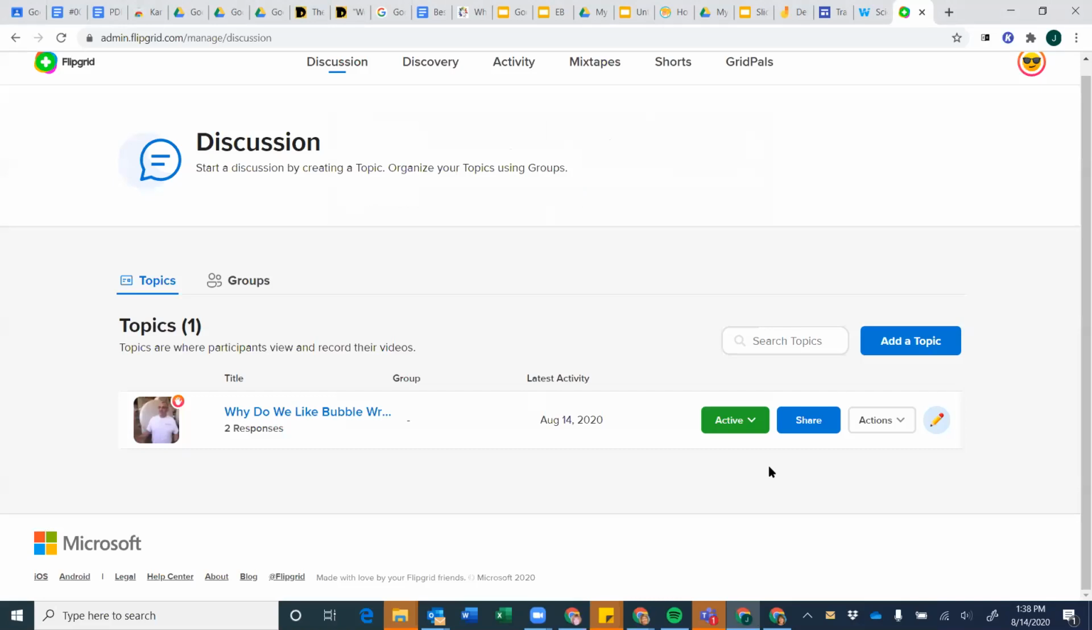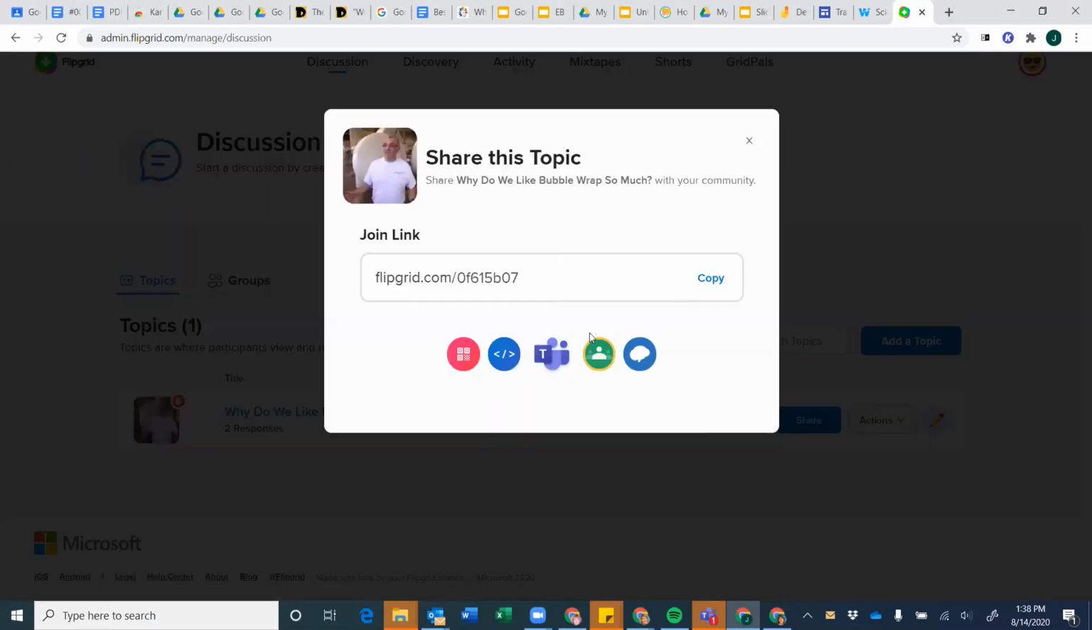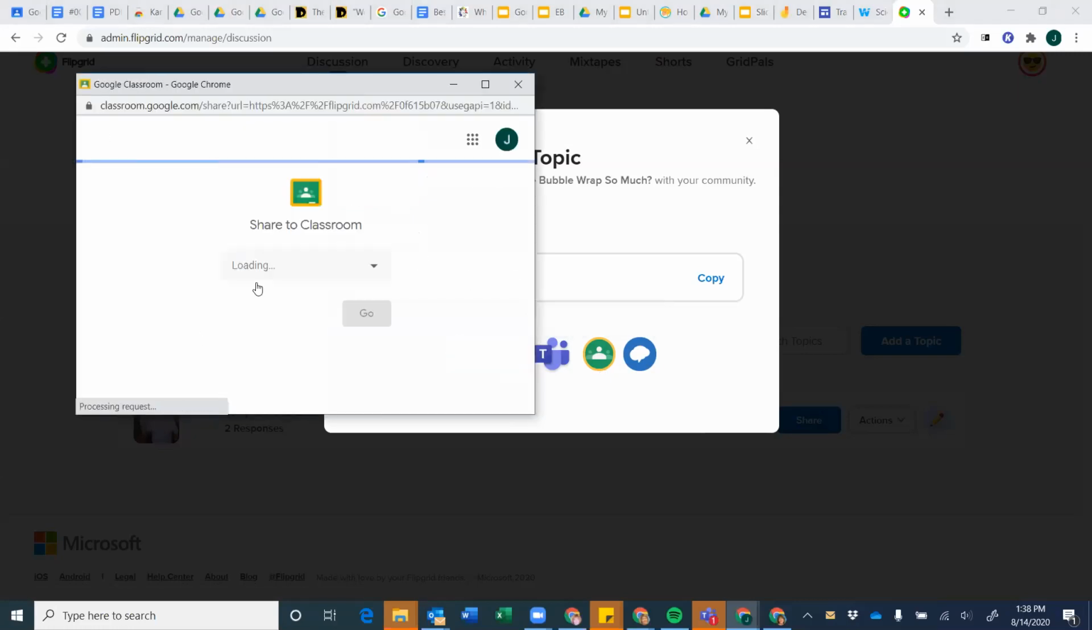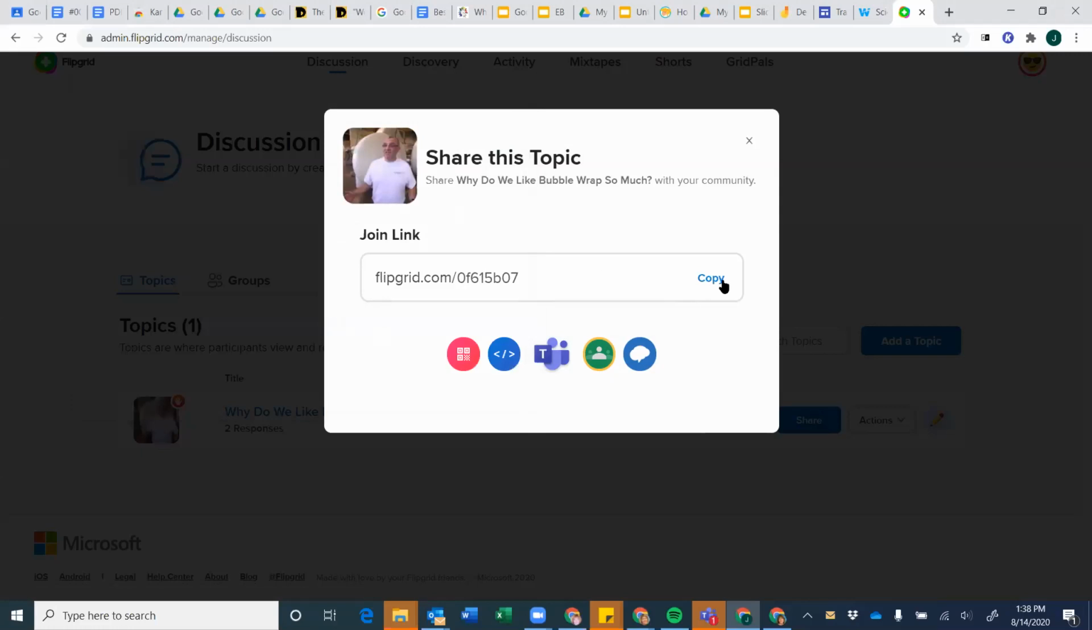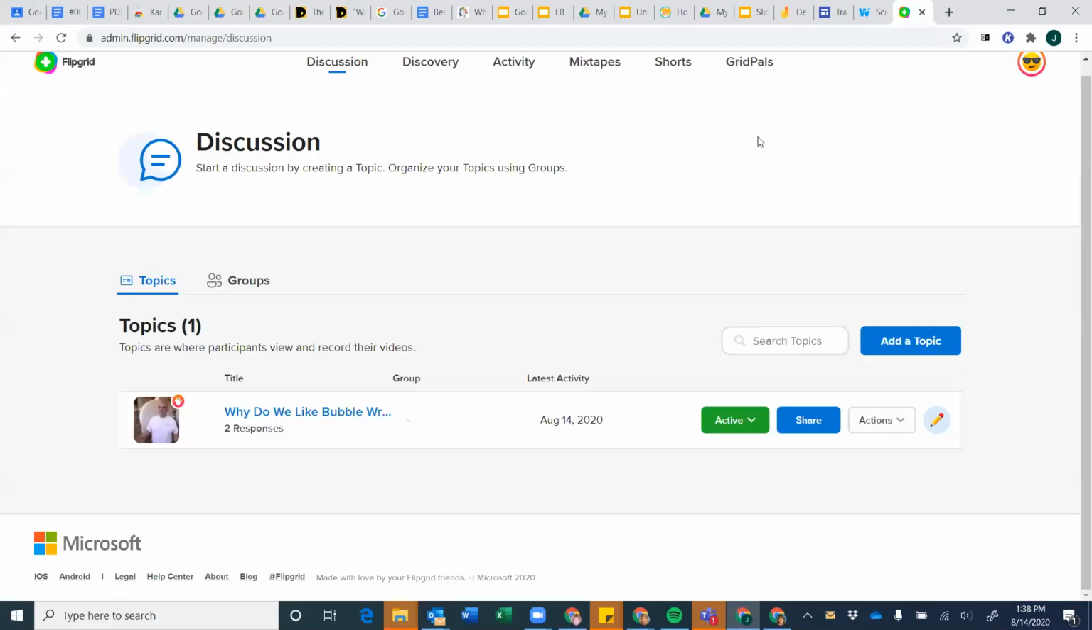When you're in your topic, click on share, click on Google Classroom, and it'll share it out to the classroom that you want. You can also just copy this, and then you can paste it into your Google Classroom in an assignment or not.